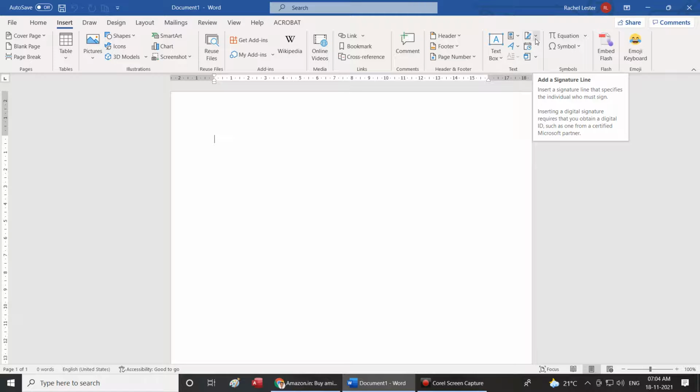Five, add a signature line. Six, insert date and time. Seven, object. It is like insert object.